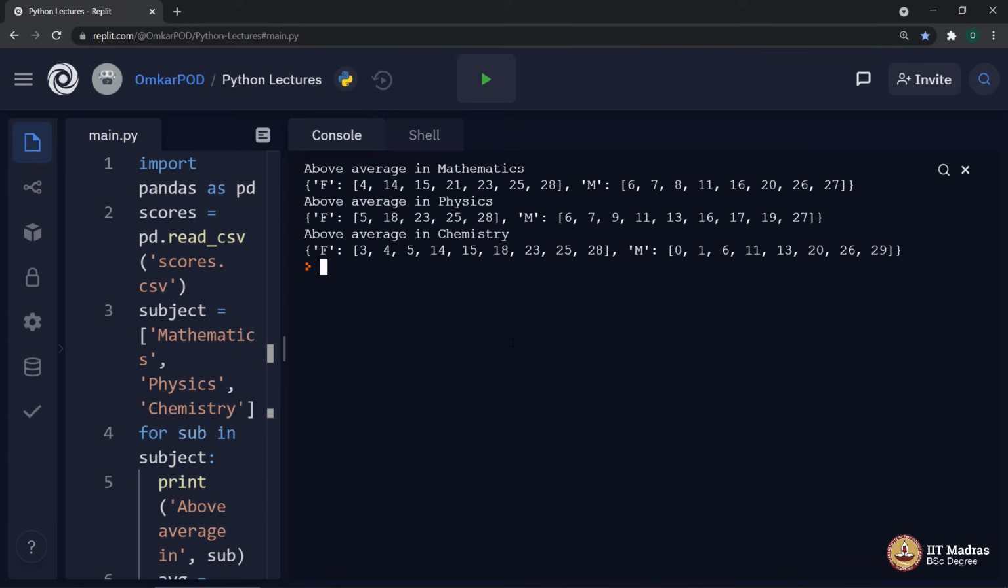So don't break your head over other features which you might come across while reading Pandas documentation. Whatever we have covered in these 2 lectures based on Pandas is more than sufficient for this particular course.